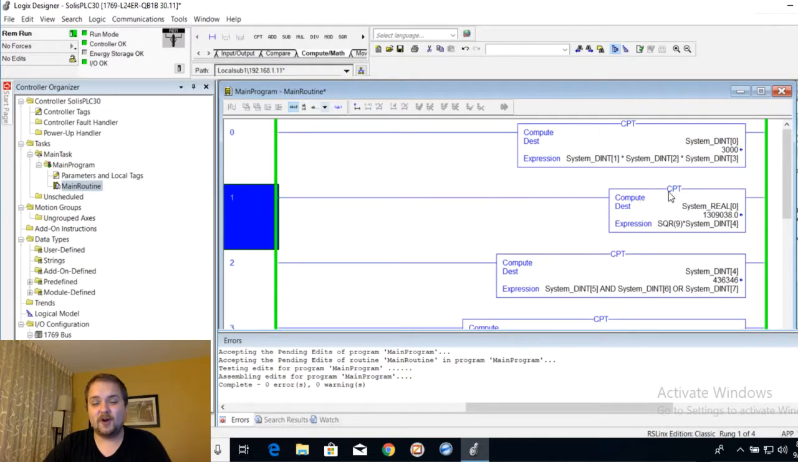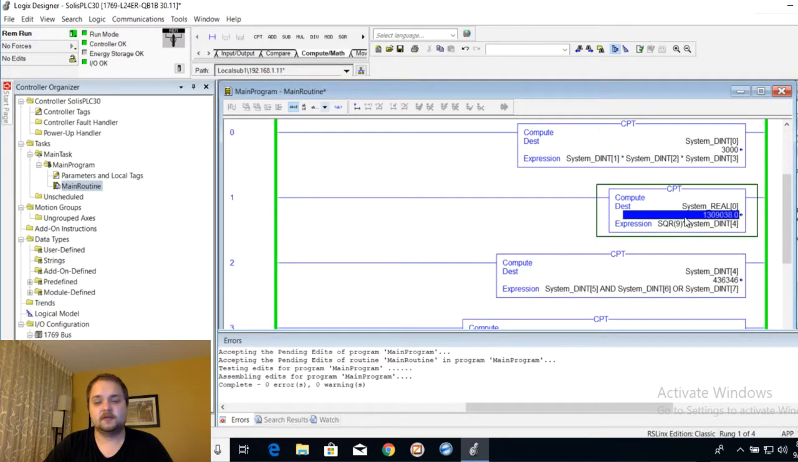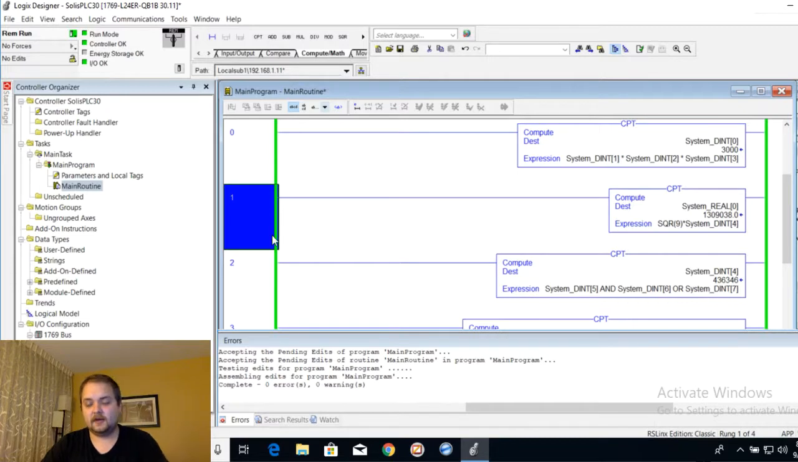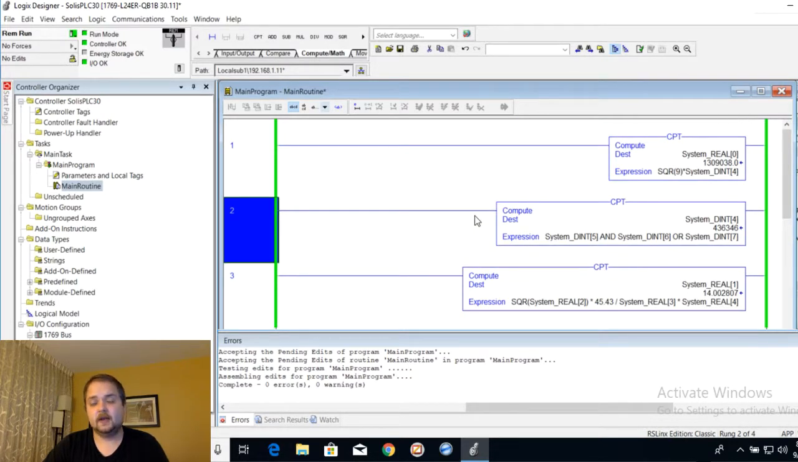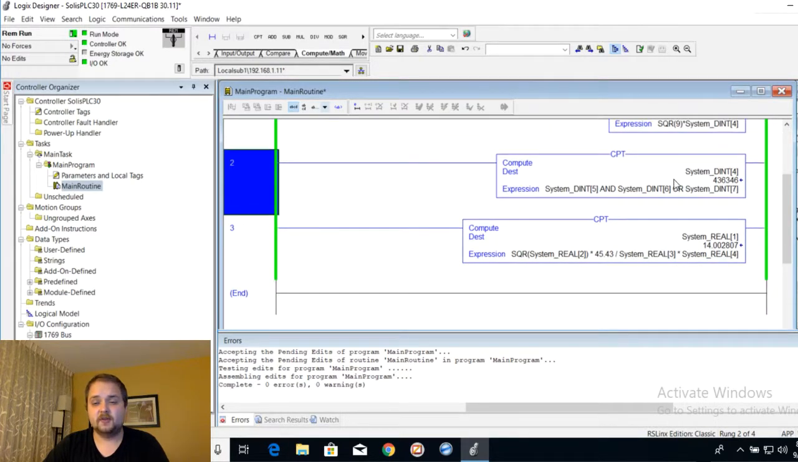So in the first rung, I have this compute, which computes the square root of 9, which is going to be a constant. Of course, it's going to be 3, multiplied by this 436,346, which gives us a real number, which is going to be stored here. Nothing very complicated, so you can definitely use constants. You can use special functions, like I said, the square root, the tangents, cotangents, sinusoidals, cosines, and so forth. There's a lot of different functionality when it comes to the compute.